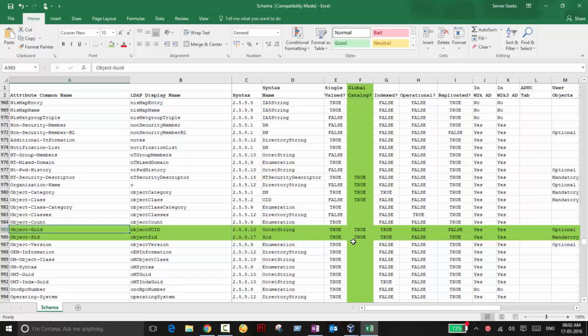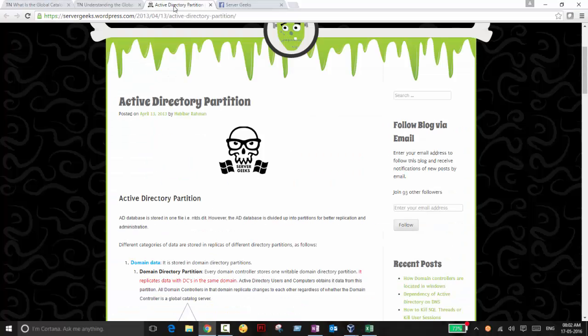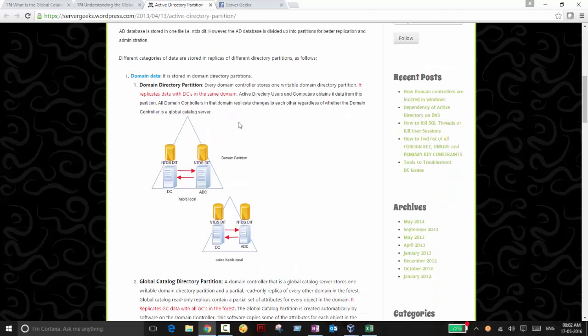So now again the question is, let's say I have one Global Catalog server and there is another Global Catalog server, GC2. How do they communicate and replicate to each other? All that part is covered previously, and this is the blog. This is our Server Geeks blog. Here we have mentioned all the possible partitions and how and what they replicate.